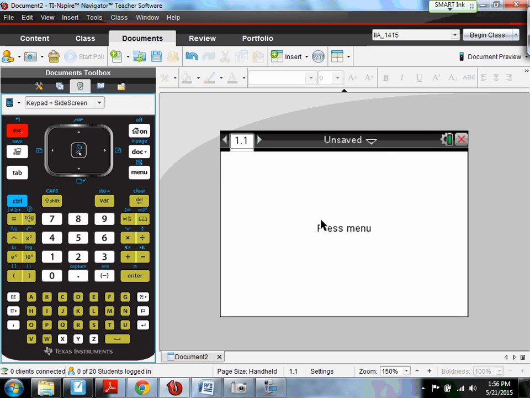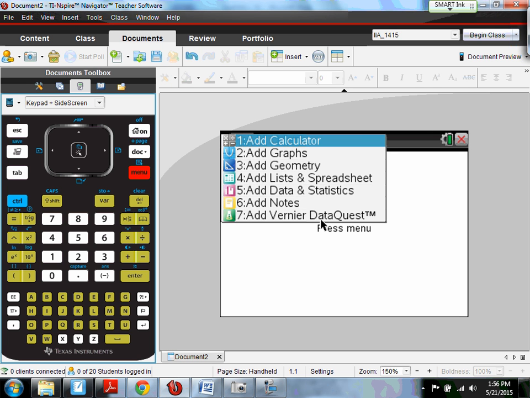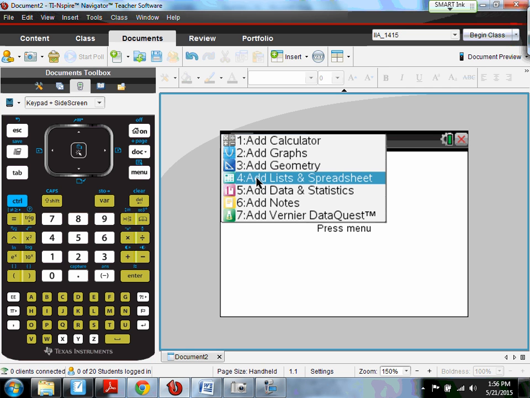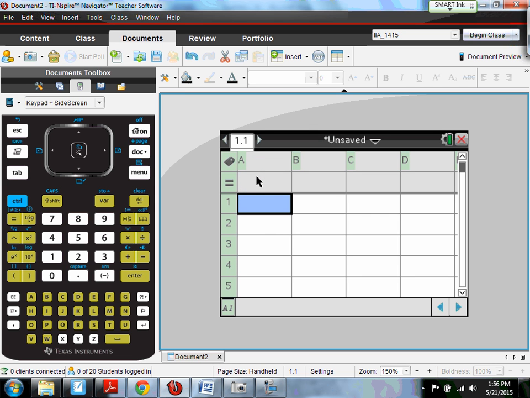So you do need to add what's known as a list and spreadsheets page. Notice it looks just like Microsoft Excel, doesn't it? A lot of the features are identical to Excel. Now, if you've never used Excel, one thing that you have to do for Excel to be useful, to be helpful, is you have to give things labels. Similarly, we're going to have to give a label.